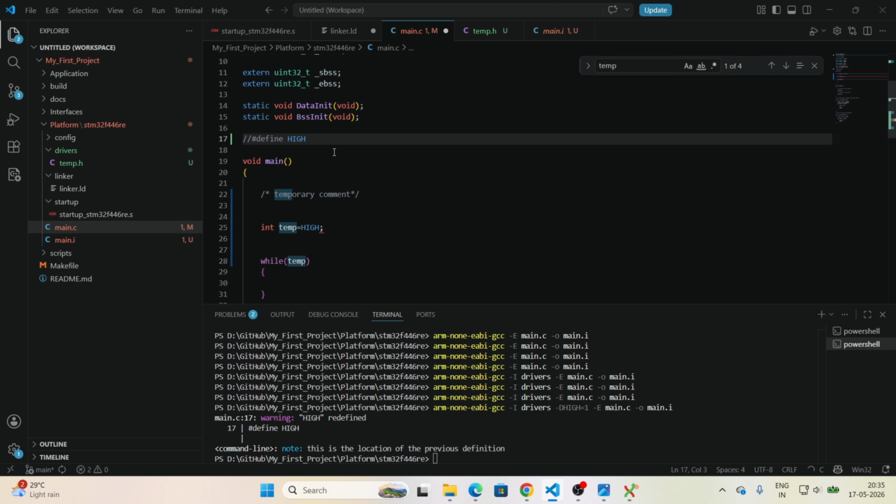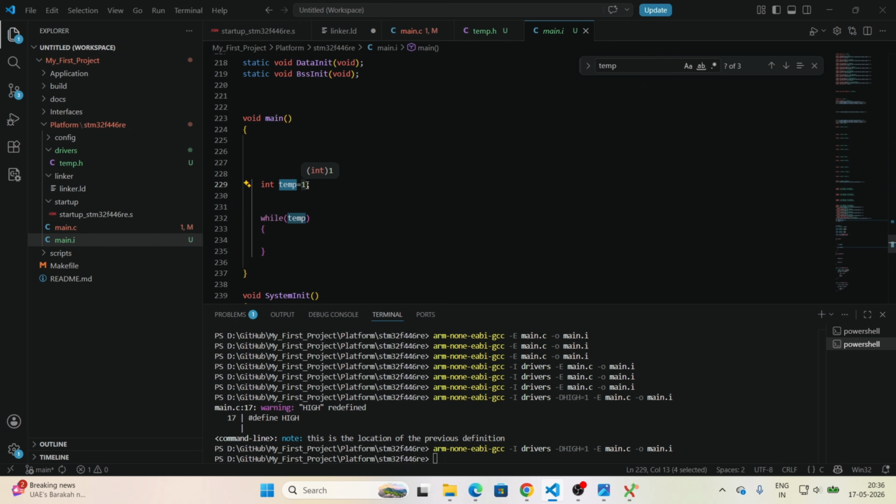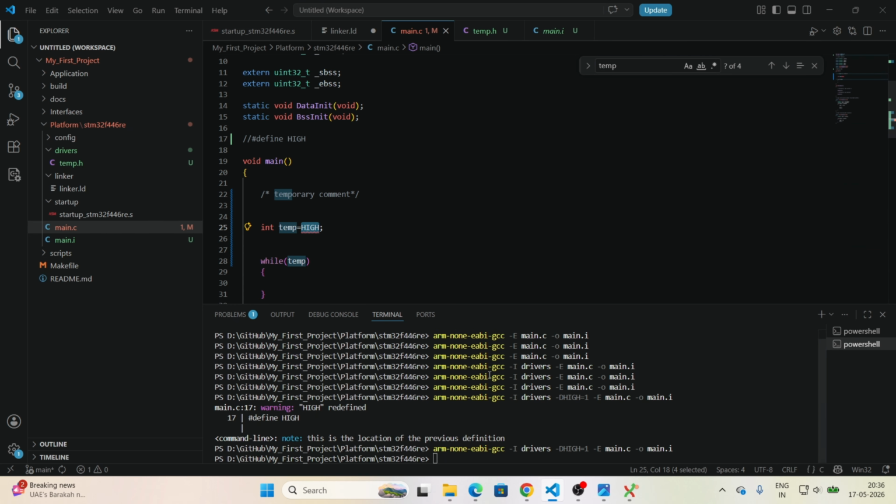So in my .c file there is no high now. So I will use the command. Now we'll go back to the .i file and see what is the value of a temp. You see here, based on the high value defined during compilation, it is applied in the .i file. So this is what a pre-processing stage means.